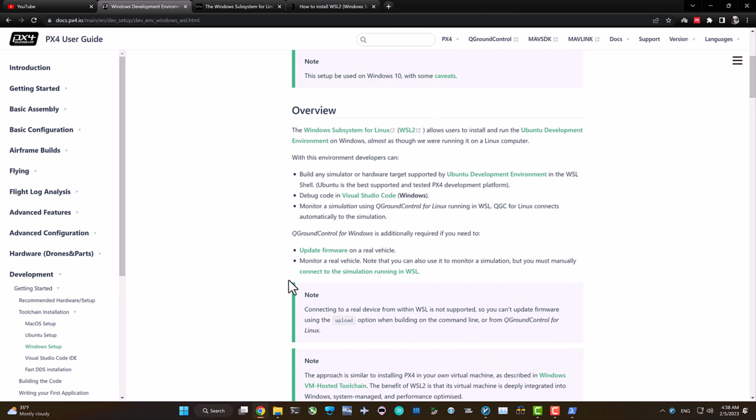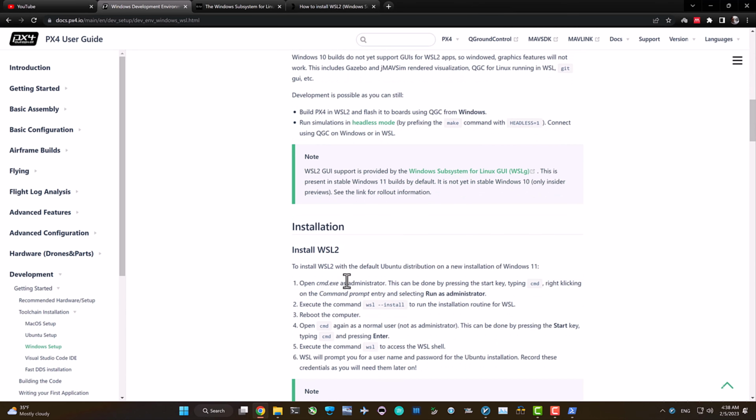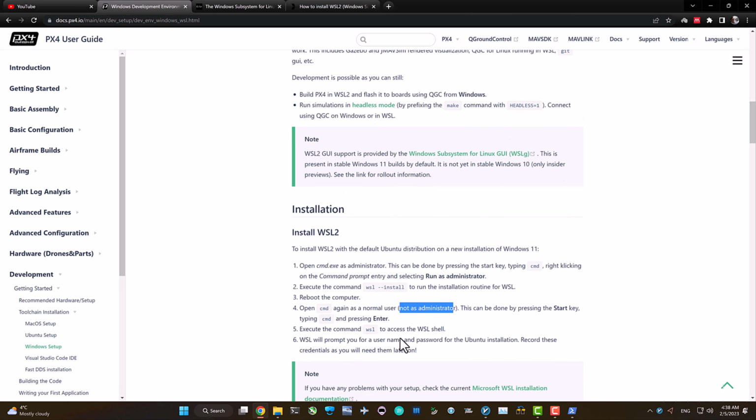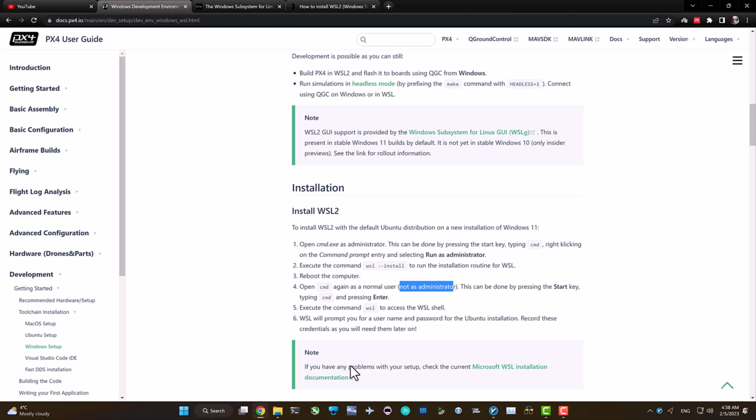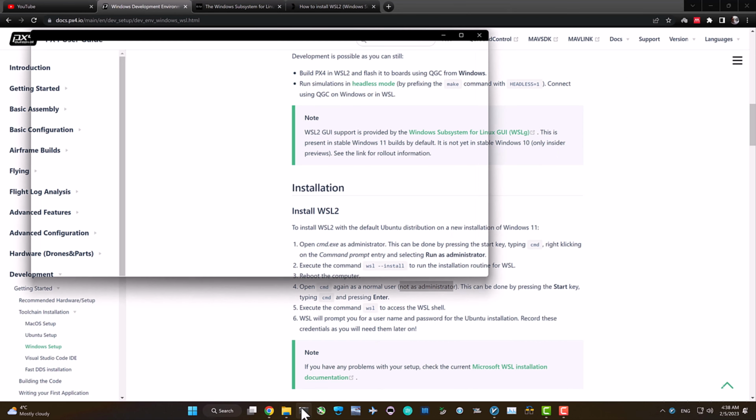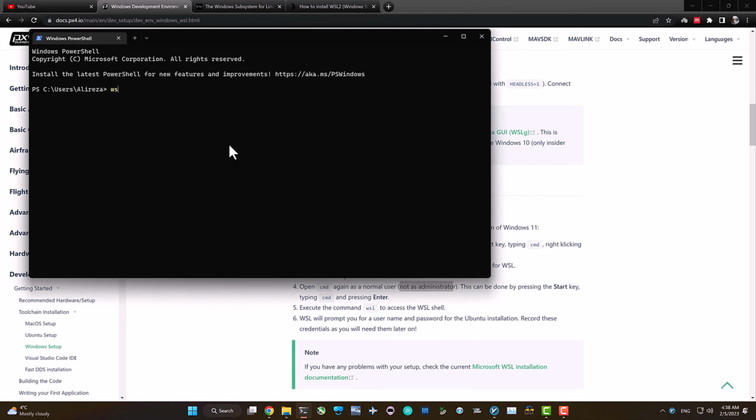And if you want to specifically open a specific distribution, you should say WSL -d and your distribution name. Let's continue with the steps for PX4. It specifically says you better open PowerShell not as an administrator because you might end up changing some of your WSL settings. So it's better to open your WSL after you install it. You open it just like a normal user.